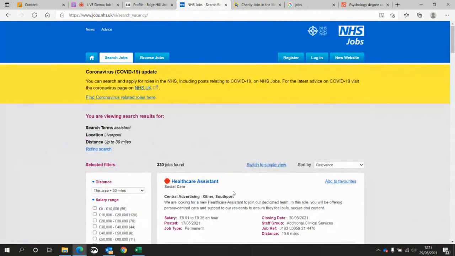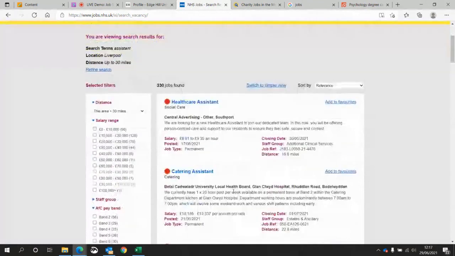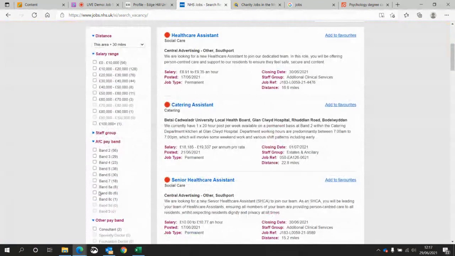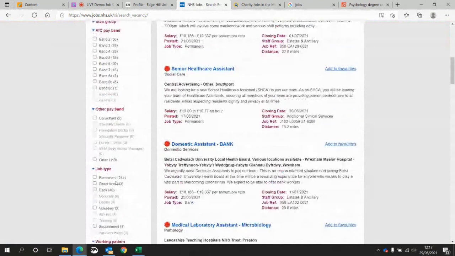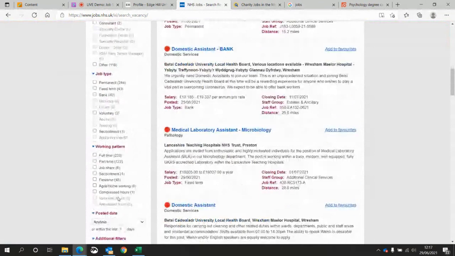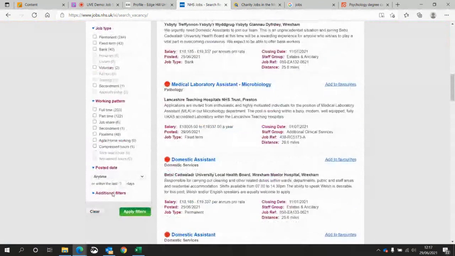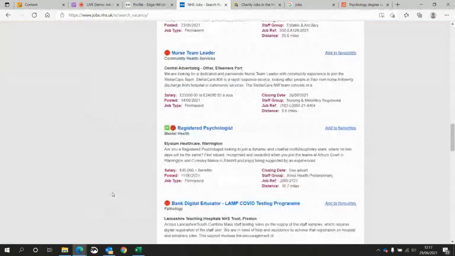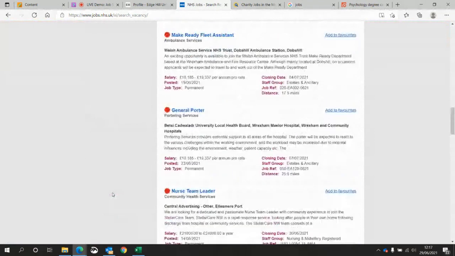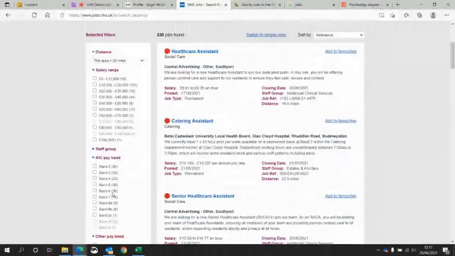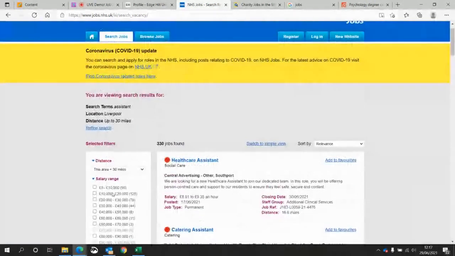Okay, I've just put that as a search. The reason that I've done that is because I wanted to show you how you can then refine as well down the left-hand side here by permanent, fixed term, part-time and full-time. So you can actually really narrow that down. Obviously, got registered psychologist a little bit further on. But I've just searched literally there on assistant.